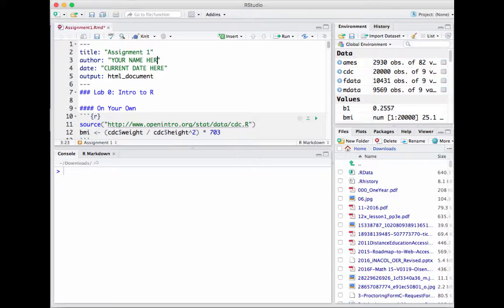Okay, once you've done that, come in here under Author and put your name in. Don't leave it just your first name there. Be sure and put your full name in. Put in the current date. Let's say it's 1/18/17. And now we're good to go. That's pretty much all the stuff we need to do in the header material.